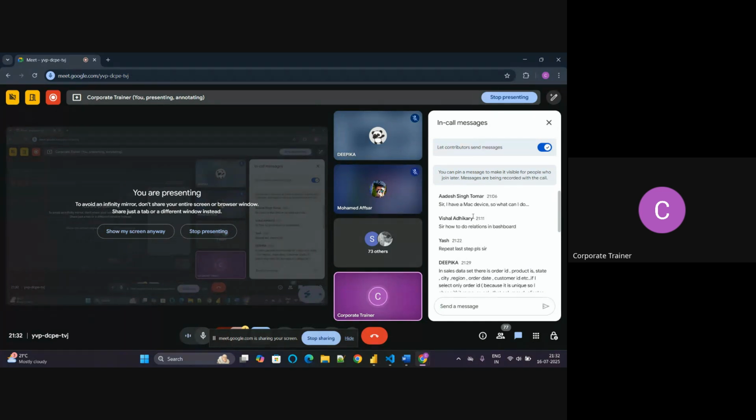Sir, I have a Mac device, so what can I do? Okay, for Mac users, I'll tell how to do relationships in the dashboard. See, don't confuse yourself with it. In the database section, it's auto-generated. If you upload your dataset, it automatically fetches. If you make any changes, you can go to the DAX portion, write your query and execute it.